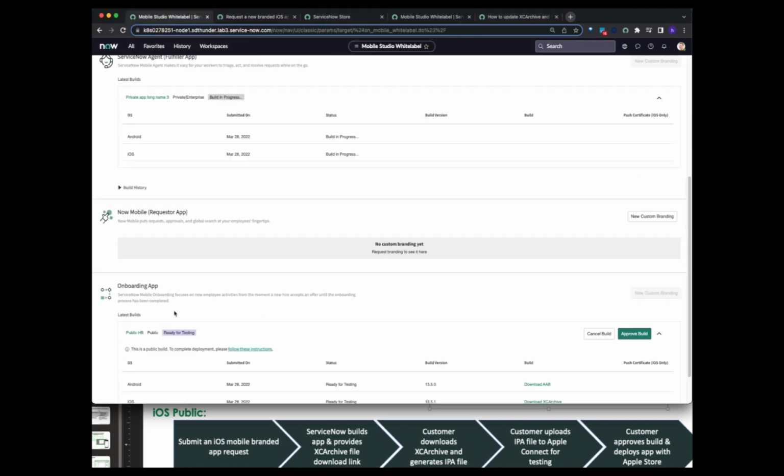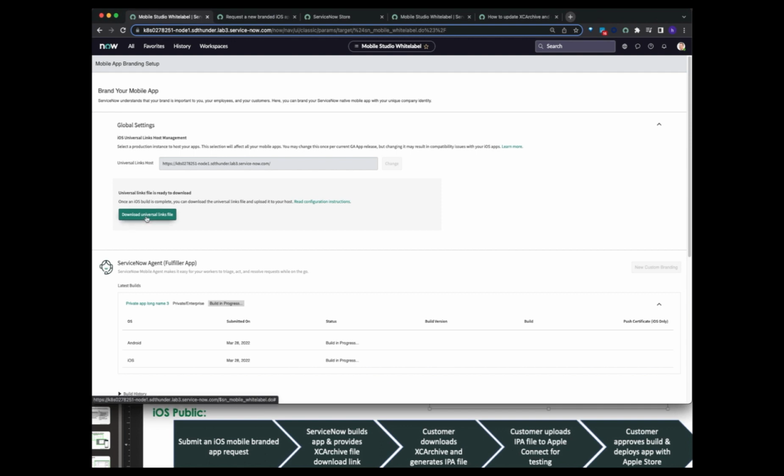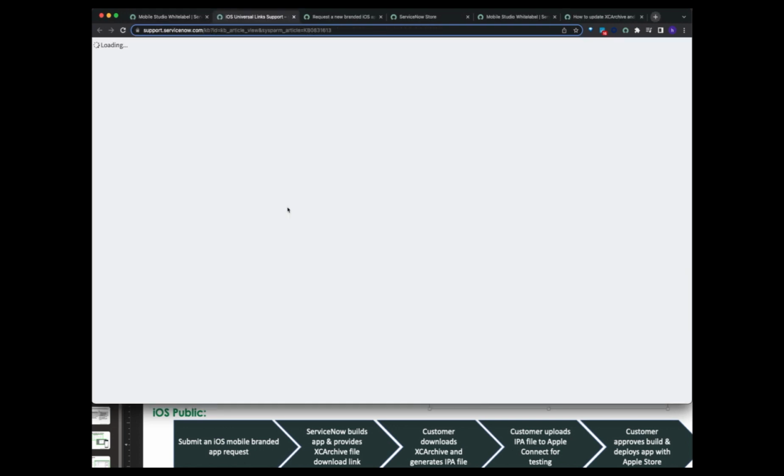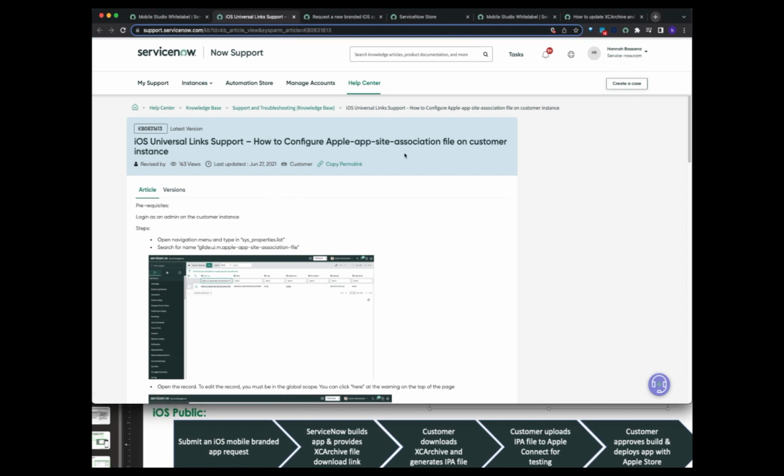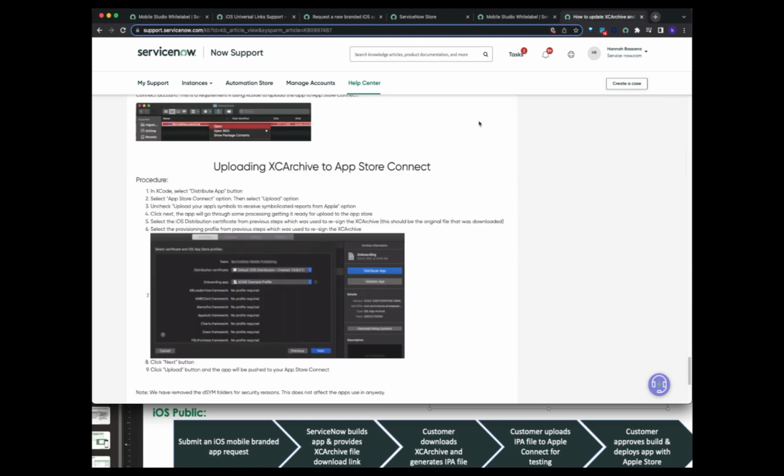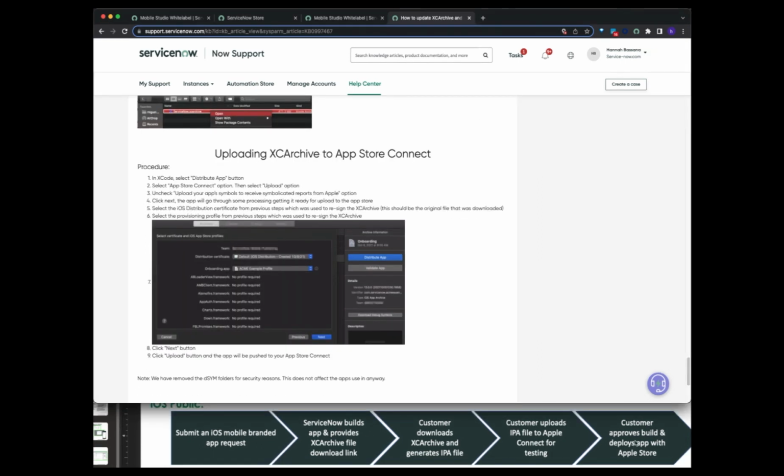And lastly, if you scroll all the way up, you'll notice this green button: Universal Links file is ready to download. Once an iOS build is complete, you can download the Universal Links file and upload it to your host, AKA this instance. We have our configuration instructions here, so you know exactly how to configure your AASA file. But please note you have to log in as an admin on your own customer instance in order to do this. Now that you've configured your Universal Links and your push notification files, you'll be able to approve the build within App Store Connect itself, which will deploy the app to the App Store.